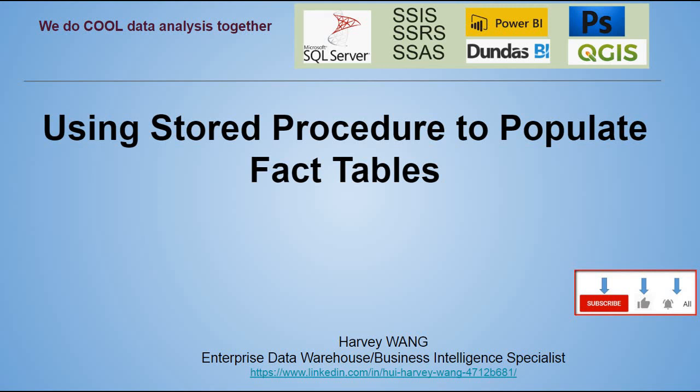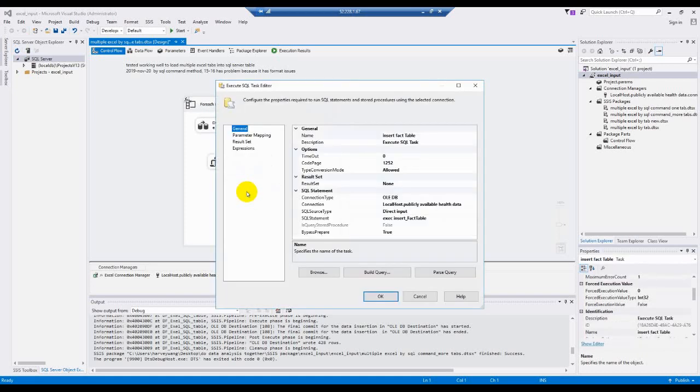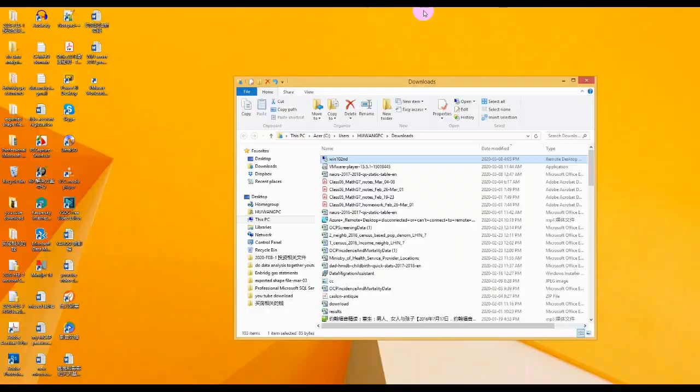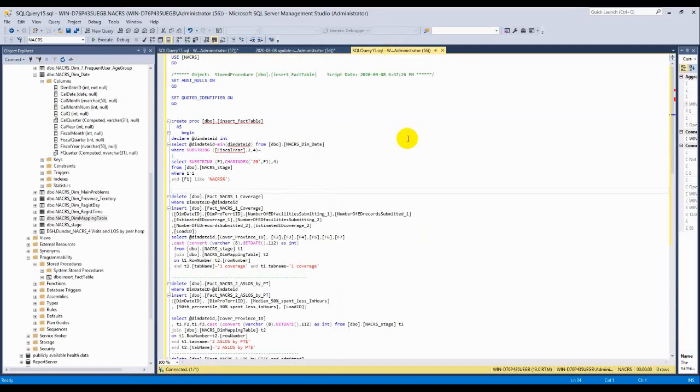Okay, so now we continue on. We already know what's the updated row number the job will do. So we continue on to the insert fact table script task. Basically, it is just a stored procedure. So what's the stored procedure? Let's take a look.